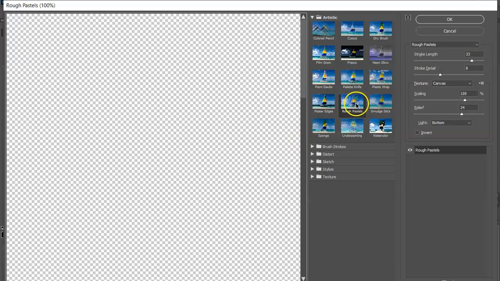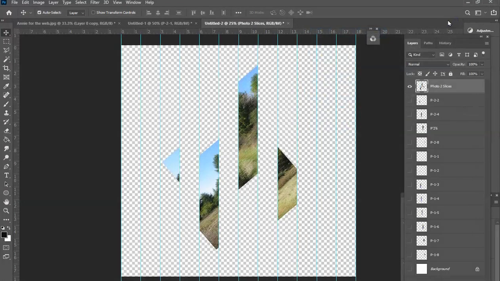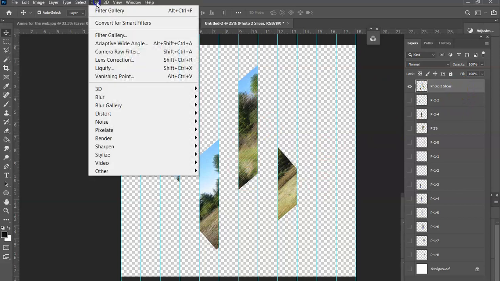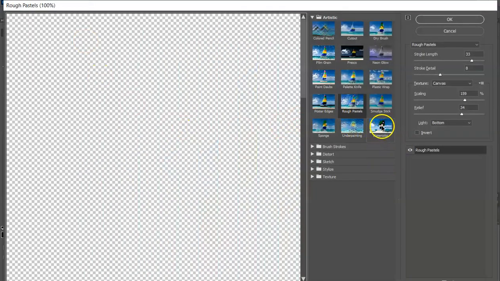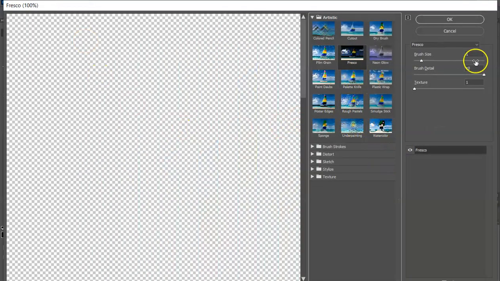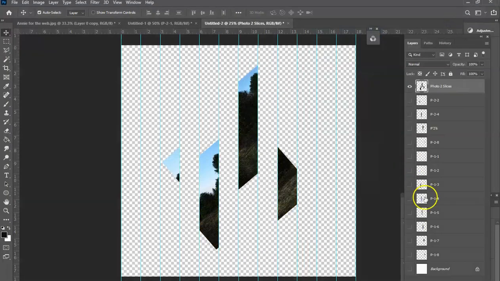So I'm just going to go in and apply the rough pastel to that and say, okay, we'll see what it looks like. There we go. We've applied the rough pastels to this section of stuff here. Maybe I don't think that that's radical enough. I'm going to go back into and choose Filter Gallery and open up something else, and I'll do Fresco just to be weird. There we go. Now we've done filter and the pastels.